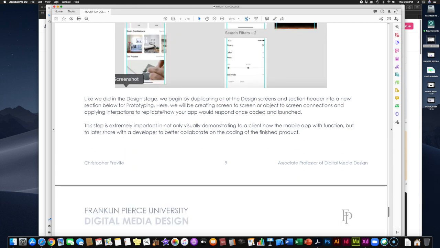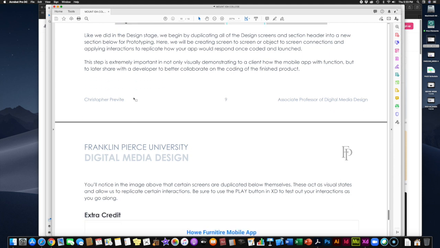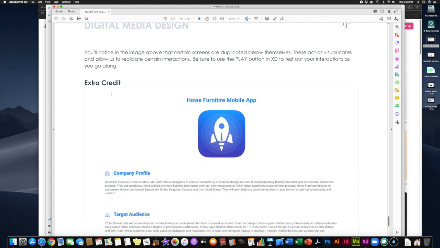And similar to the design stage, you're going to begin by duplicating all the design screens, drag them down, and of course here we'll be creating the screen-to-screen and object-to-screen connections that apply interactions to replicate how your app will respond once coded and launched. Like I said, we will demonstrate more of this later on about the new functionality for prototyping, so don't worry too much about it now, but you will be getting to the prototyping stage soon enough. Obviously, you can practice with prototyping in advance, and if you feel pretty confident in all your prototyping skills, you can start building it. Okay, moving on.